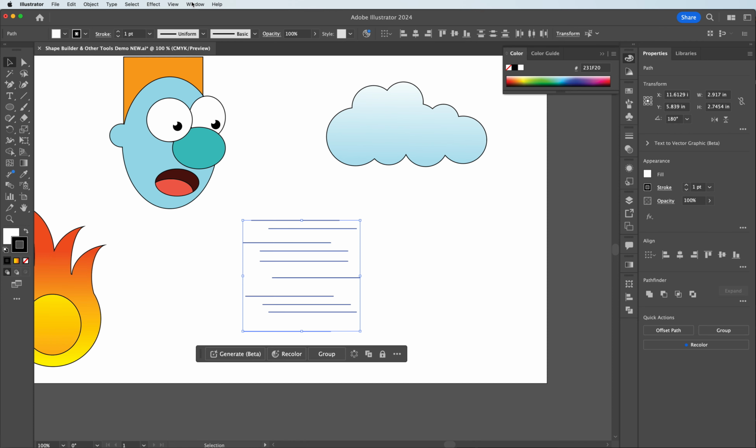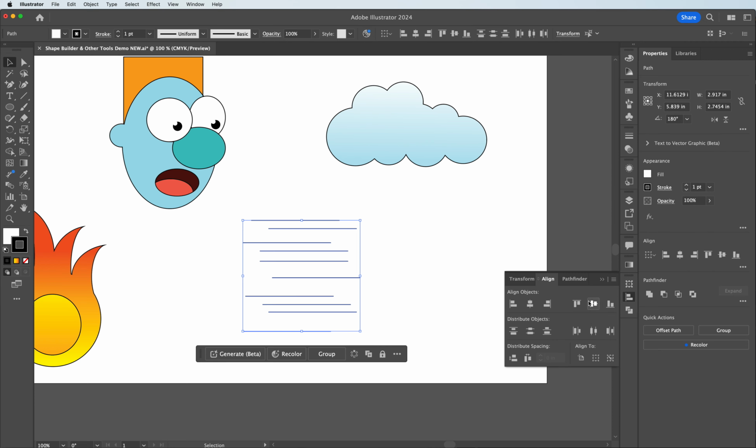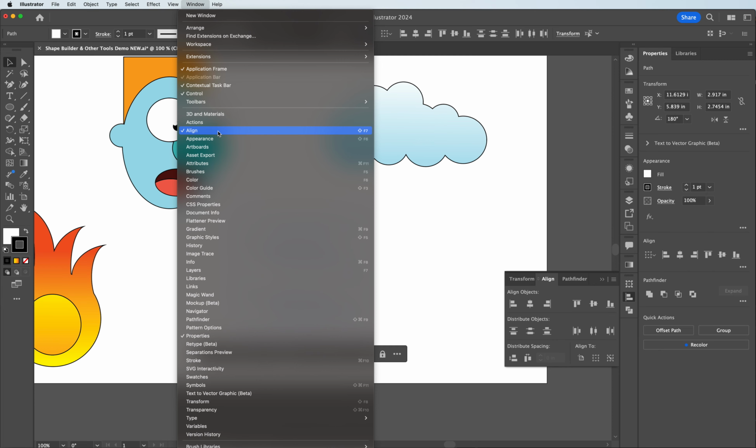So I would recommend getting the alignment panel. If you don't see it over on the right side navigation, it looks like two rectangles with a bar aligning them on the left side. If I click on this, I can see the sample. If you do not see this icon, we can go up to Window and Align, in alphabetical order underneath the window.